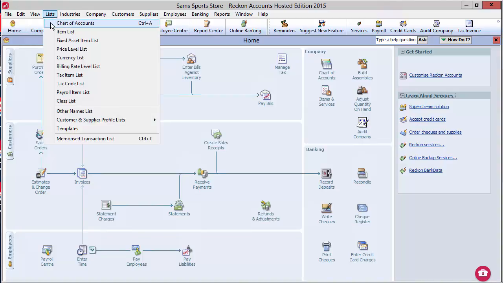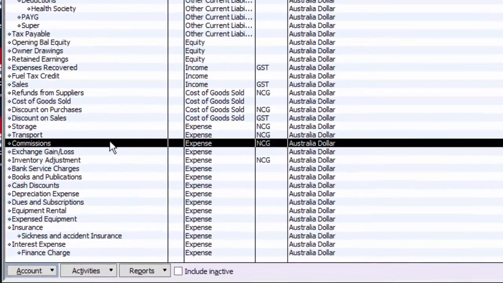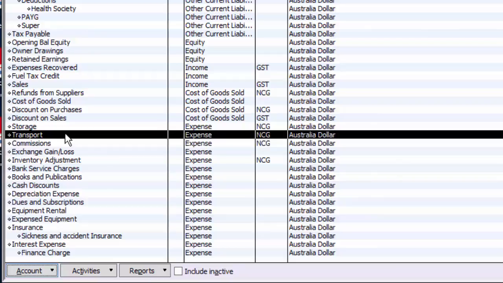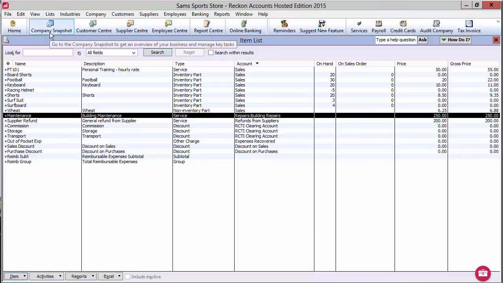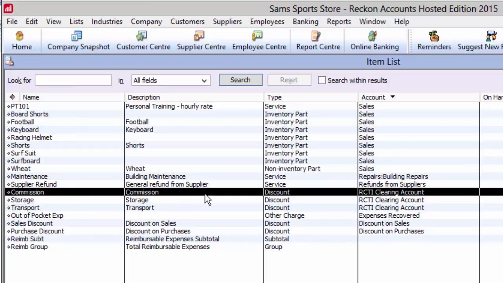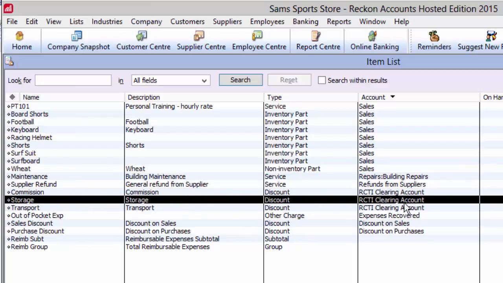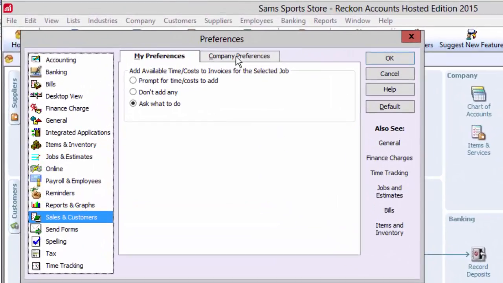Before we start processing, check that you have the required accounts, like a sales account, an expense account for each of the expenses incurred, and for our example, commission, transport, storage, and importantly, a dummy bank account. We'll call the RCTI clearing account. You'll also need some items, like a sales item, like wheat, linked to your sales income account, and discount items for the expenses, linked to the RCTI clearing account. You should also check that your received payments aren't automatically being assigned to undeposited funds.